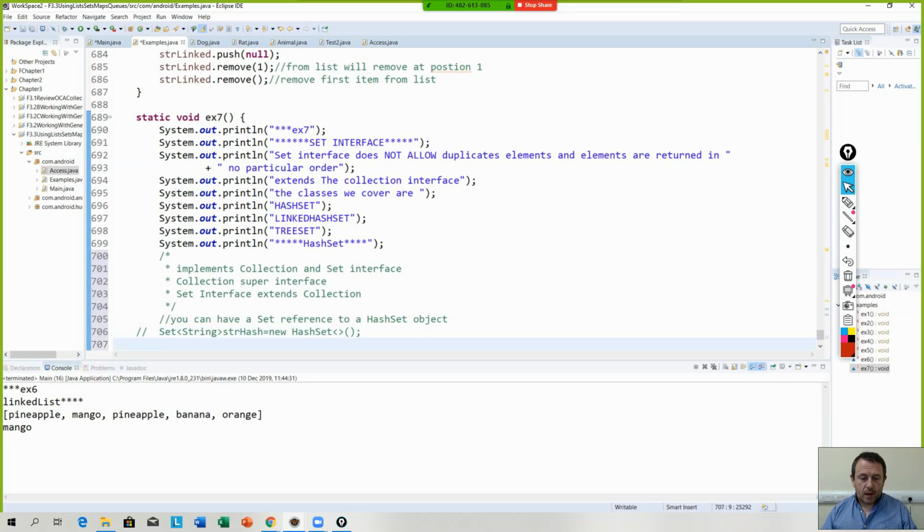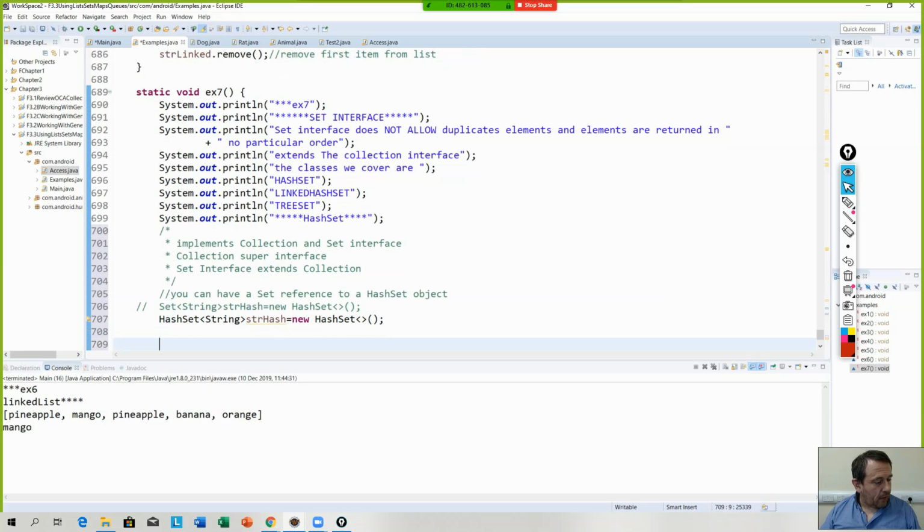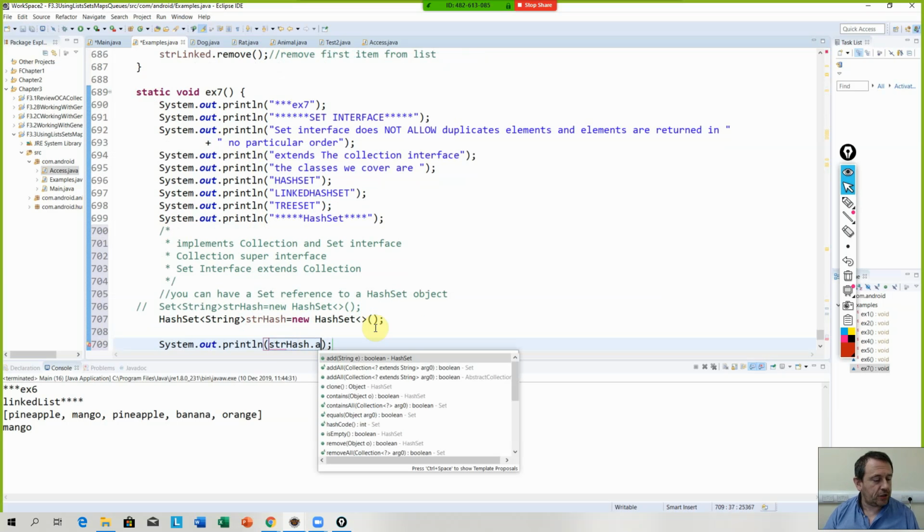So, but I'm going to do hash set. I'm going to do a hash set of strings. I'm going to call it strHash is equal to new HashSet. And so I'm going to go strHash dot addAll.